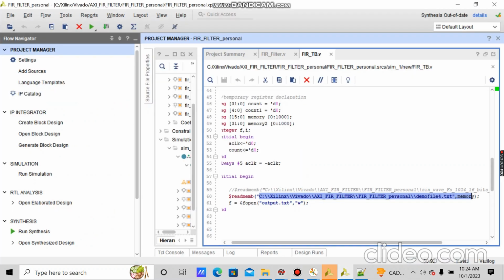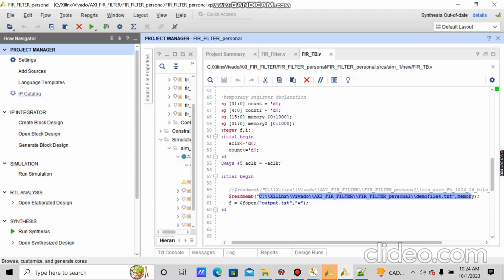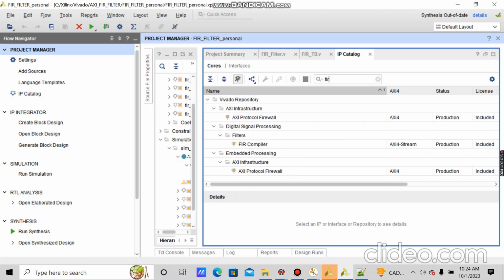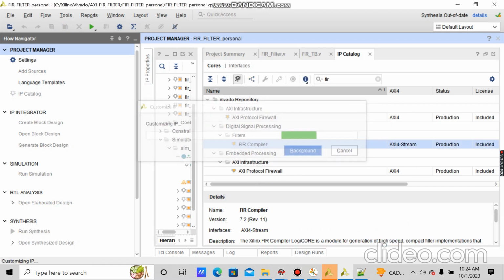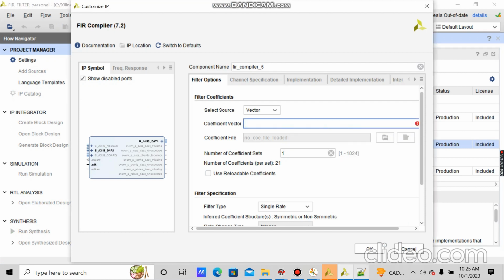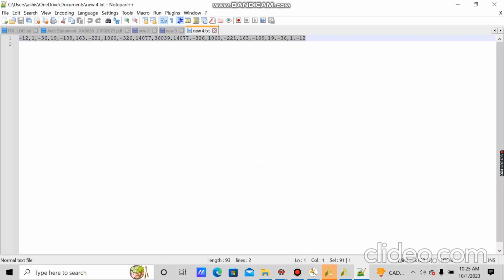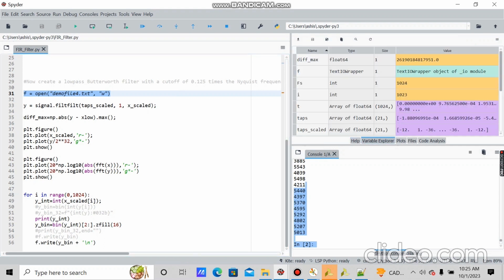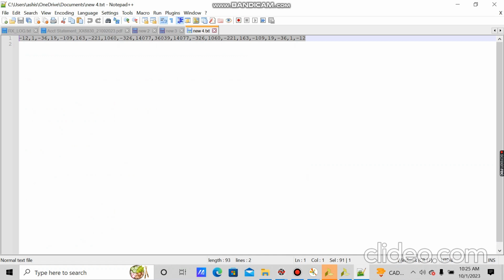Now you have to do one more thing. We have to instantiate an IP called FIR compiler, and in that FIR compiler we have to give our coefficients. So these were the coefficients which we got from Python. In Python, if you see variables, this tap scale variable has -12, -1, -36, which is the same thing here.